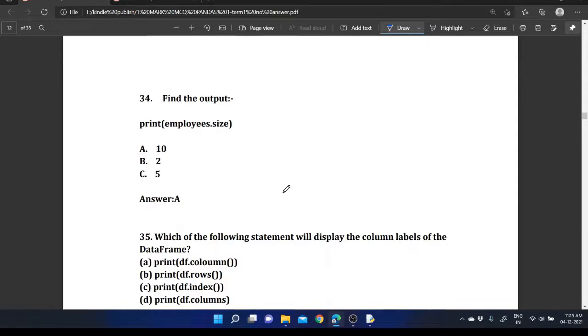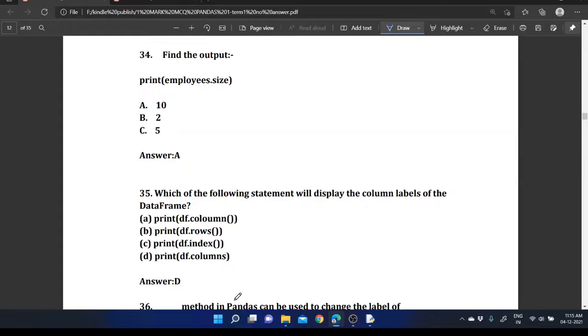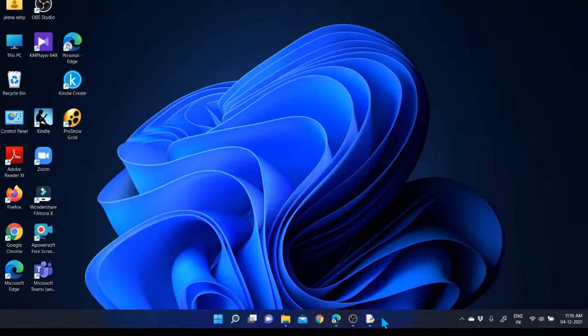Which of the following statements will display the column labels of the data frame? If you require to display the column labels, how will we do that? Four options are provided there: dot column function, dot rows function, dot index function, and dot columns. So which one will we use? That's an attribute actually. So which one? D. Option D is the correct answer. That's the attribute that we will use for printing the column names. I will show that also.